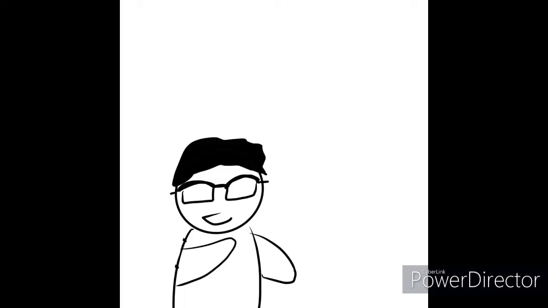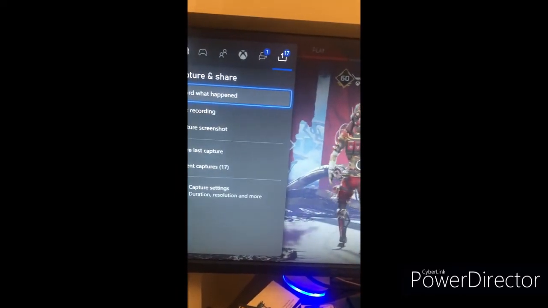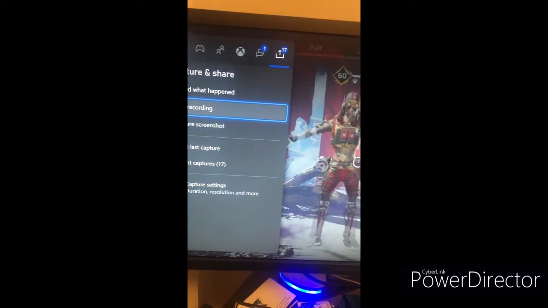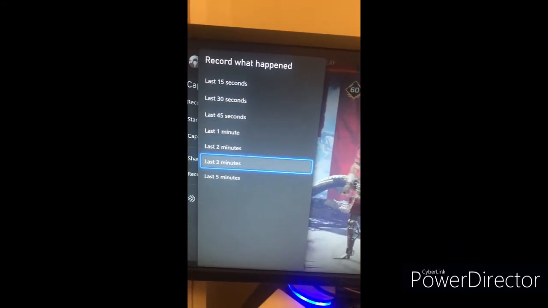That's right, you can capture footage right off the Xbox itself. And it's quite easy too. All you have to do is play a game. Any game. If anything cool or funny happens and you want to capture it, just hit the Xbox button in the middle, go over to the Capture and Share menu, and here you'll find the following option: record what happened. And it can be anywhere from the last 15 seconds to the last 5 minutes.